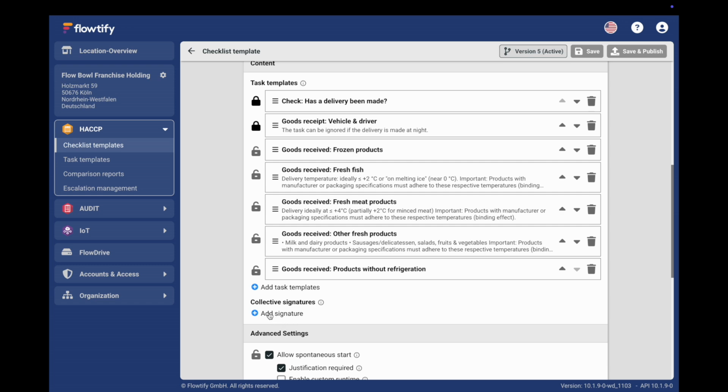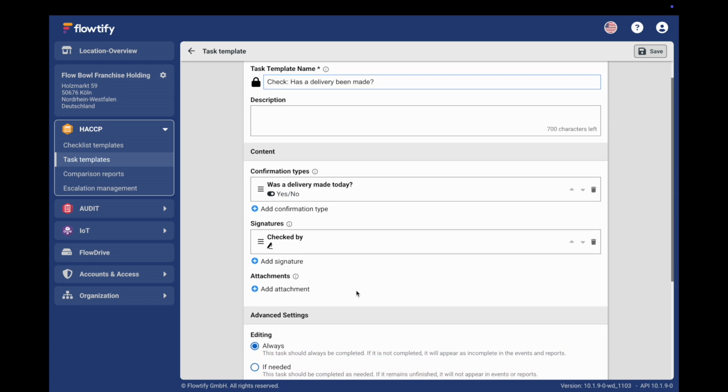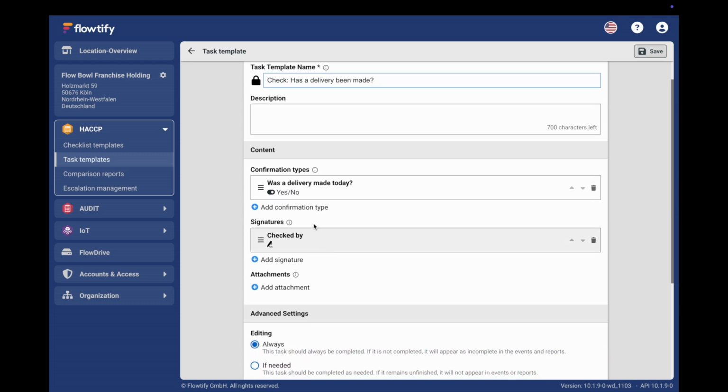A quick note on collective signatures. They don't work in checklists that include optional tasks. A collective signature is only requested once everything is completed. Since optional tasks can stay open by design, the signature may never appear. That's why these checklists usually include at least one mandatory task with its own signature.